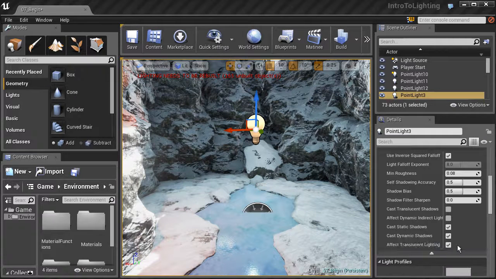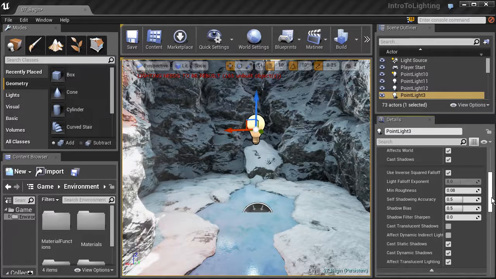And then we also have affect translucent lighting. What this is going to do is determine whether the light affects translucent objects. So pretty straightforward on those last ones there. They're just basically whether it does this or it doesn't. So now that we've taken a look at those, we've got an idea of how they work and what they're used for. The main ones that you really want to be aware of are the use inverse squared falloff as well as its falloff exponent. The minimum roughness, and these other values for the shadowing.